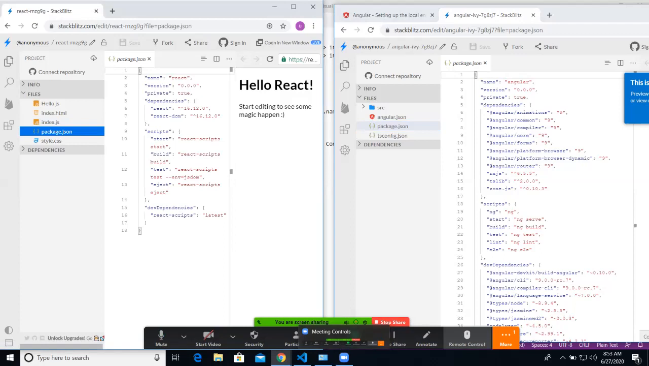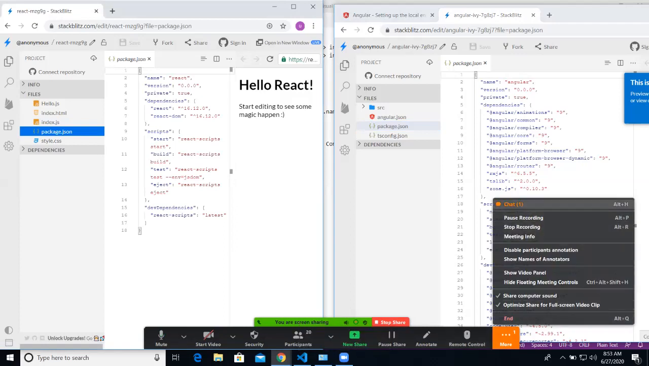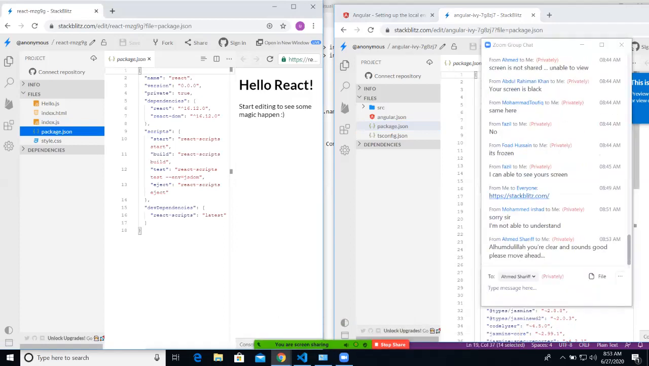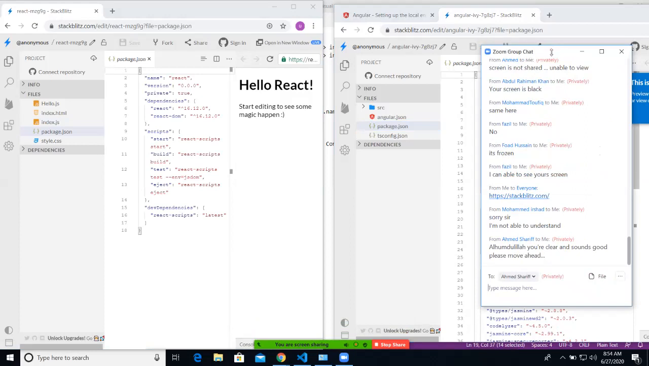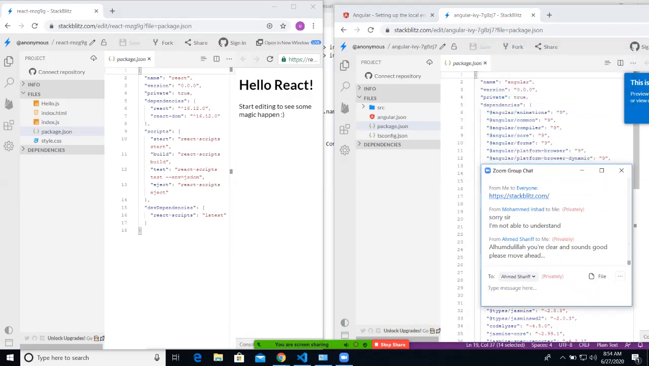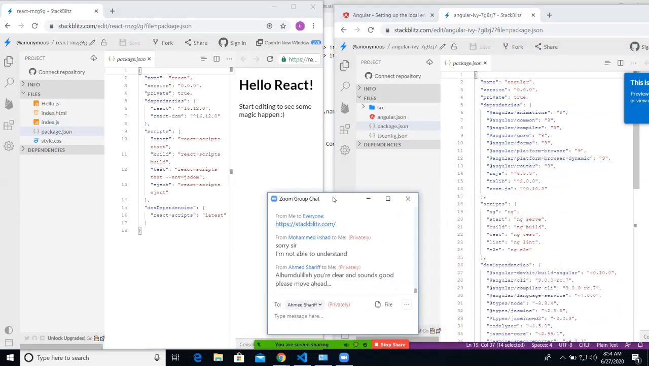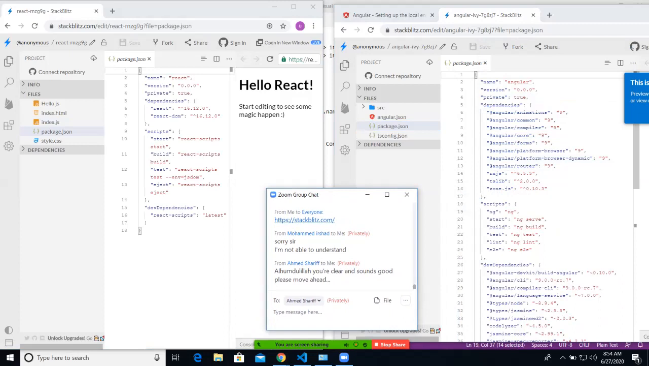Somehow I'm not able to see the chat anymore. Let me re-enable the chat and put it somewhere. Reduce it in size and put it somewhere here so that I can see the messages right away.